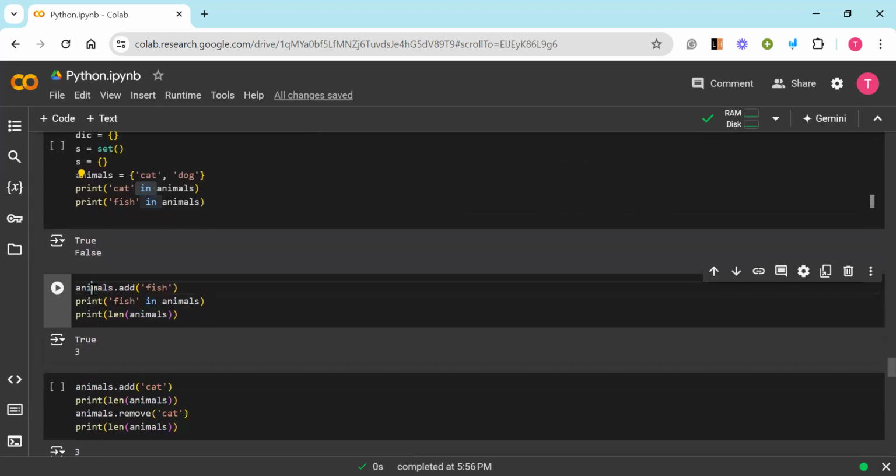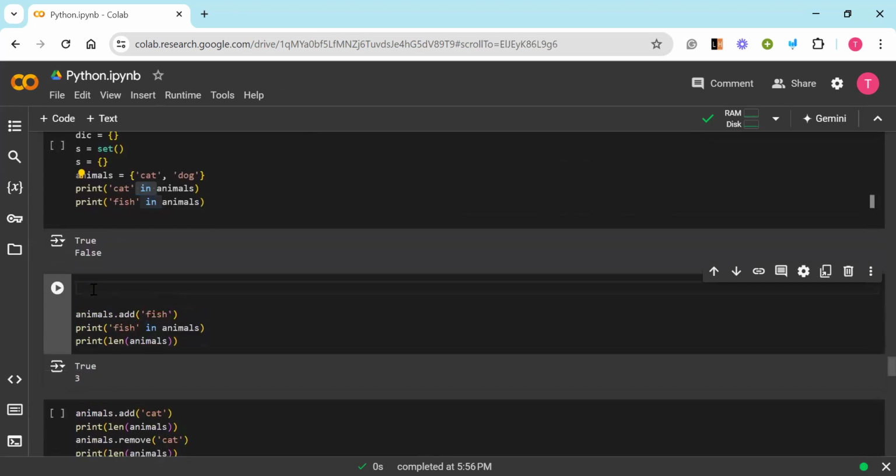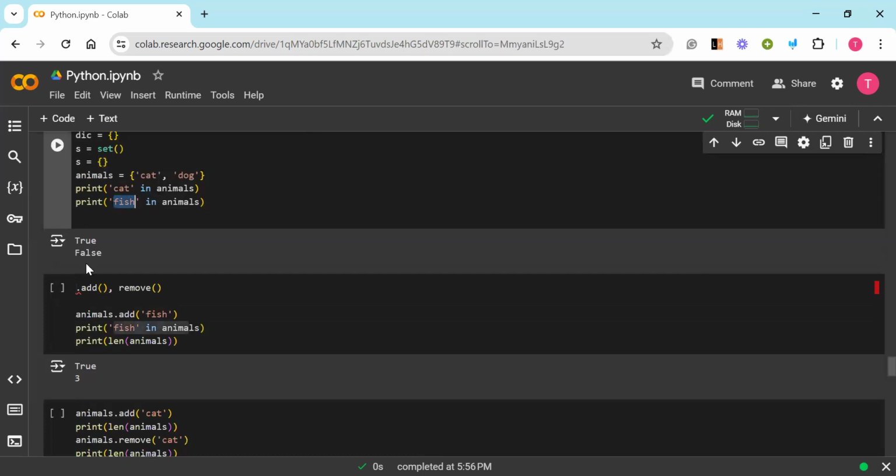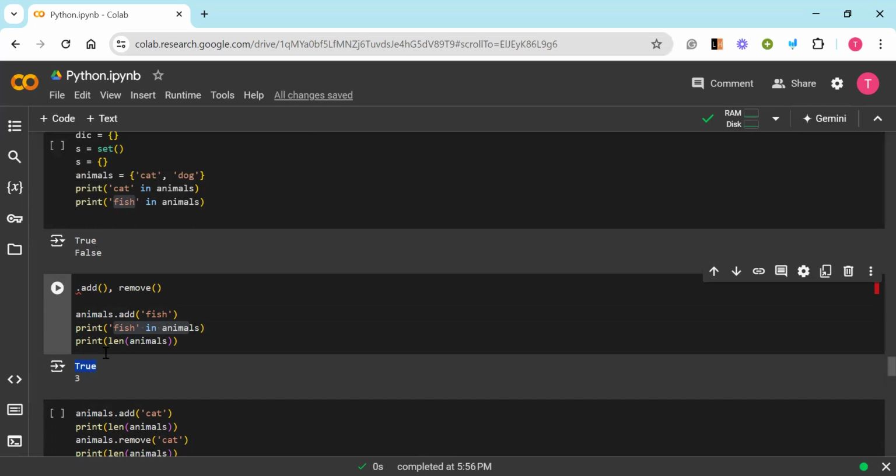A set has some functions, such as the add function. A set also has a remove function and many more. So here we are adding fish to the animals, and then we are checking if fish exists in the animals. In the above code, fish didn't exist, so it was false, but now it exists because we added that element. Now it is true. And at the end, we are checking the length of the animals.